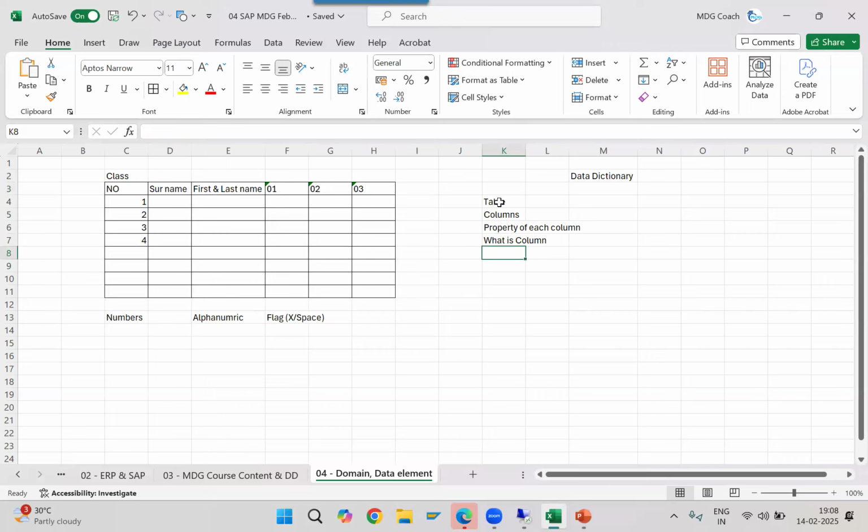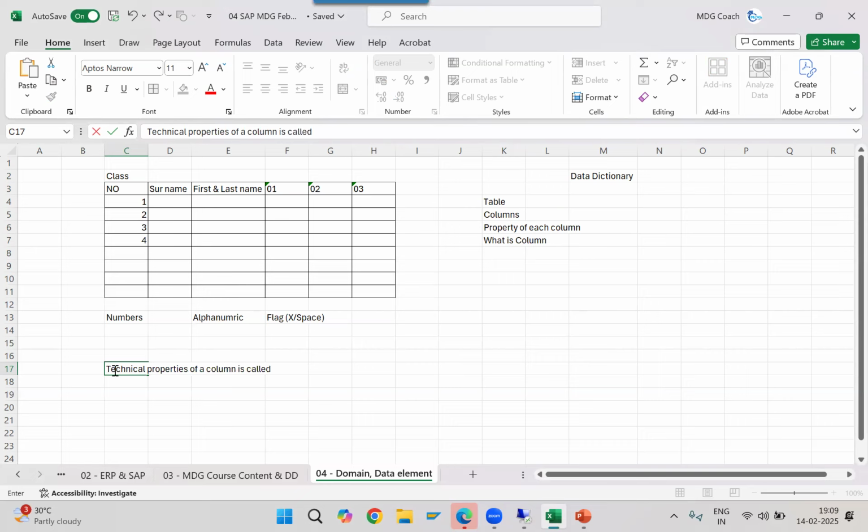So what is a column? We are going to discuss these in detail. The technical properties of a column we are going to call a domain. The technical properties of a column is called a domain. Someone will ask you in which domain you are going to work. Domain means it's a group, a category: what category of data am I trying to store in this column.